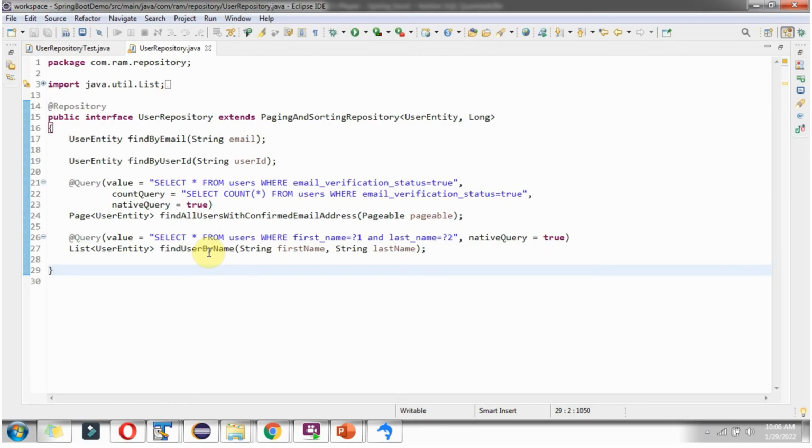Here I have defined the method findUserByName and passing first name and last name as parameters, and this method returns a list of user entities. Here I have applied the Query annotation, and for the value I am passing a native query, and I have mentioned native query equal to true. Here you can see the query: select star from users where first name equals question mark 1, which means argument 1, which will be replaced by the first name value, and last name equals question mark 2, which means argument 2, and argument 2 will be replaced by the last name value.